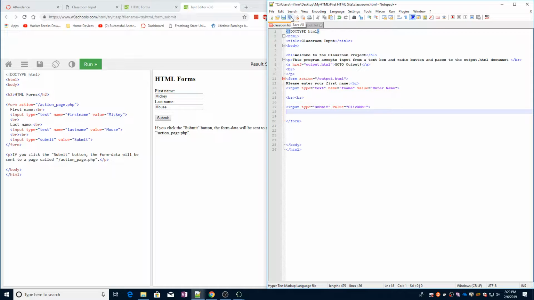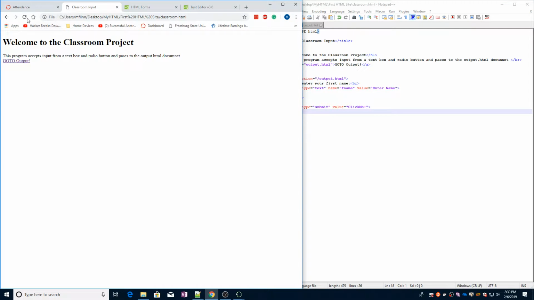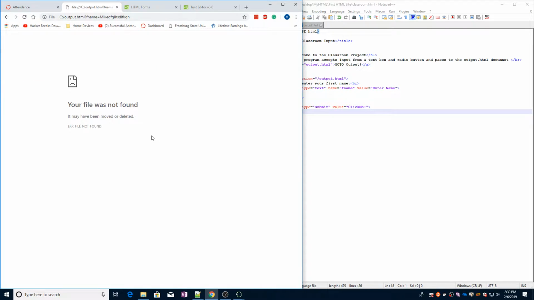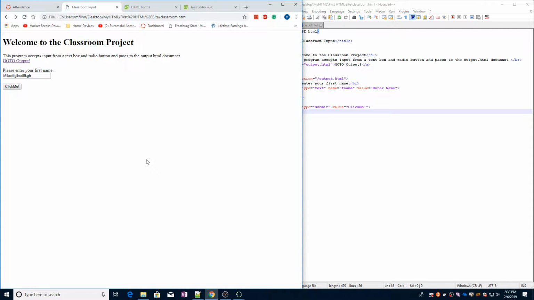All right. I want to save everything. I want to come over to the classroom input, and I want to refresh it. And sure enough, there I go. I even have that default in there. Now, some JavaScript would clean some of this up. Okay?